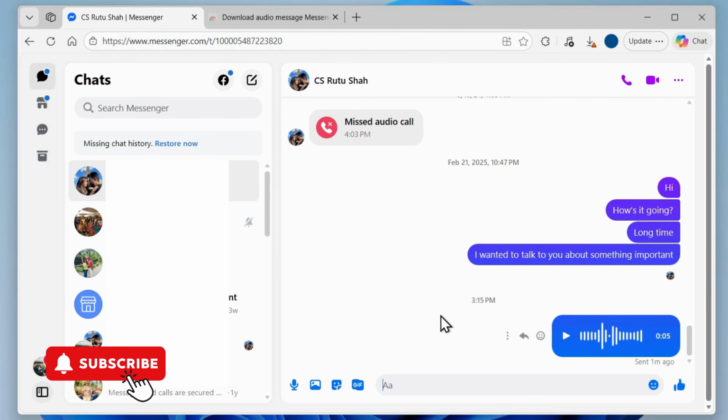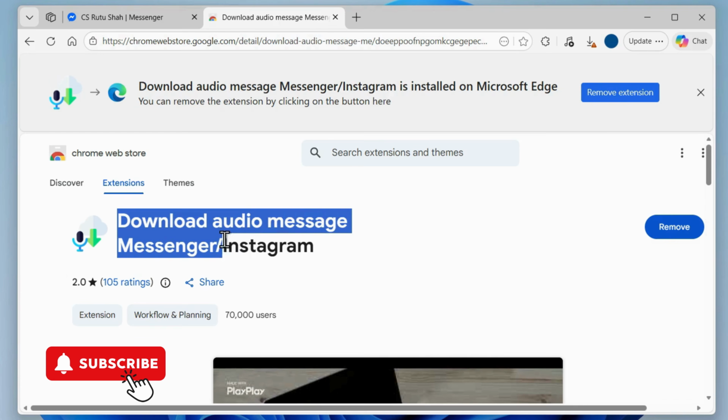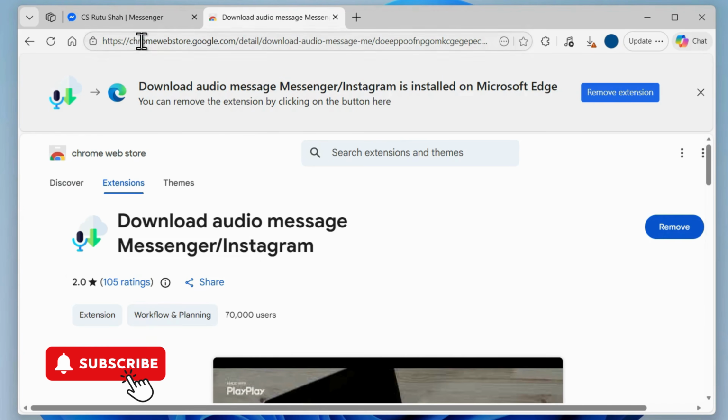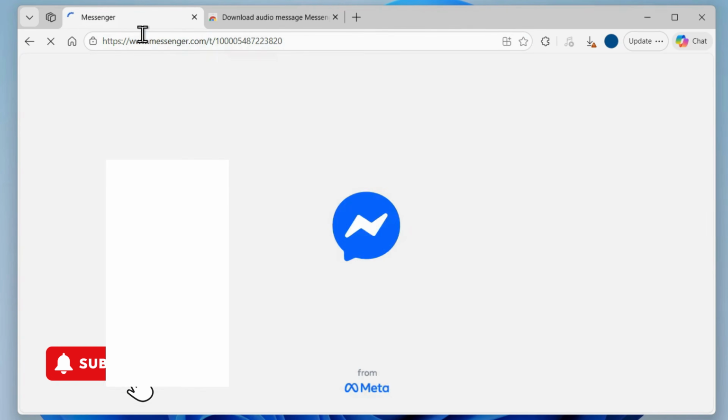For that, you will need to use the link in the description or search for this Download Audio Message for Messenger or Instagram extension. Once you have downloaded it, simply refresh your Messenger tab. So I'll just refresh my Messenger tab.